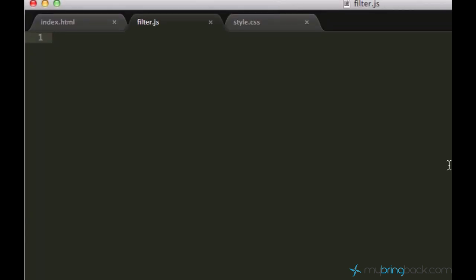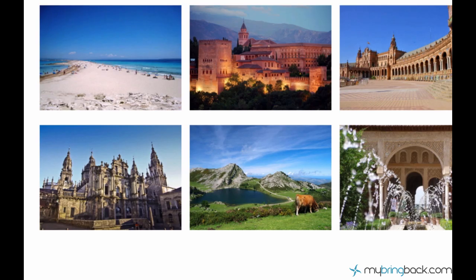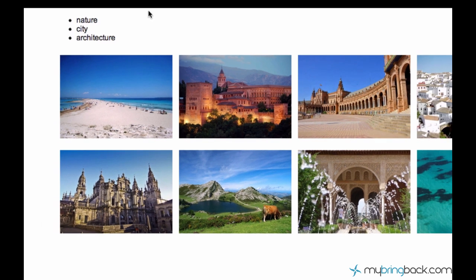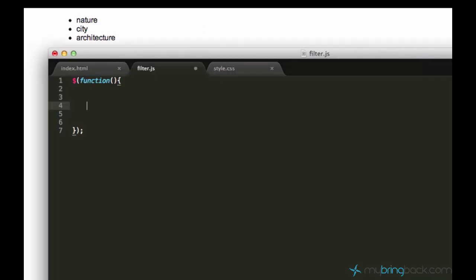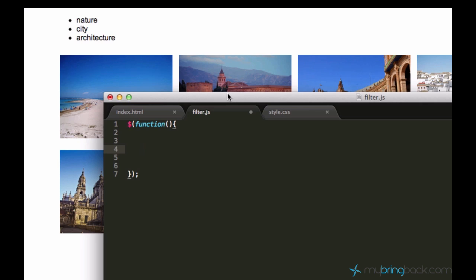So let's just go ahead and do something what we usually do, create this function to make the code run only when the whole page is loaded. And so I have the following idea. If user clicks nature, I want first all the pictures here to disappear and the pictures which have class nature to appear back. And this is how we are going to make it. So first we need a selector for the event of click on these three categories.